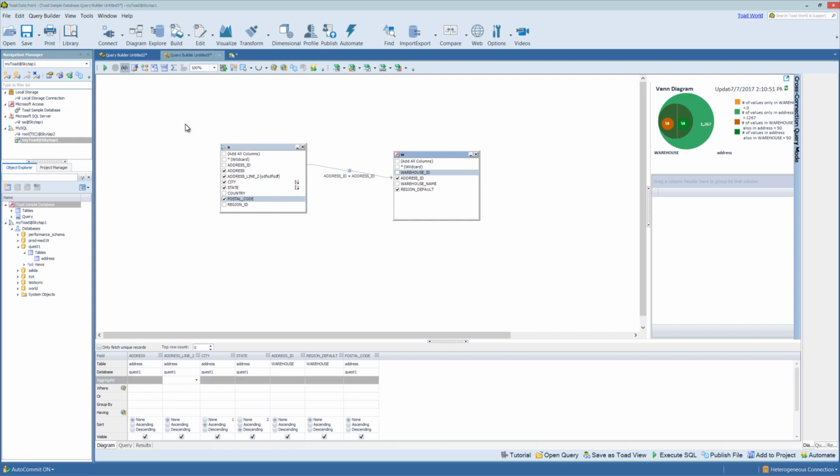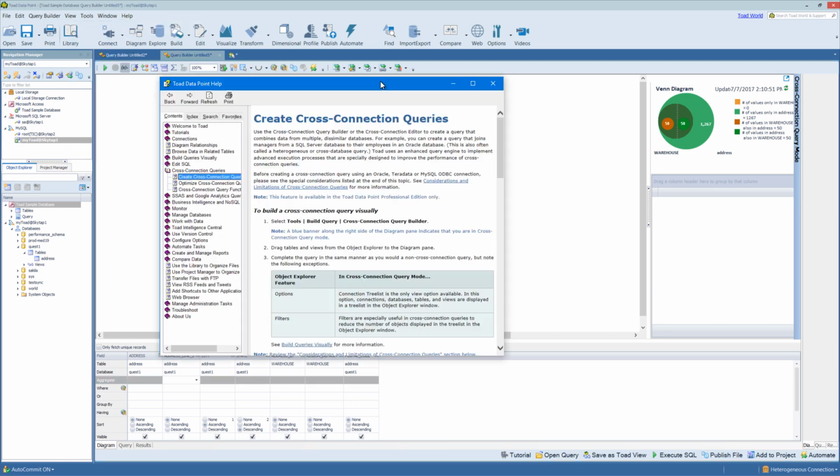Hopefully this video helped you understand how you can build queries in Toad Data Point's Query Builder to collect and understand your data. To get more information on this or other topics, you can open up Toad Help from the tool itself. Toad Help has a wide range of information and tutorials that can help you get started.